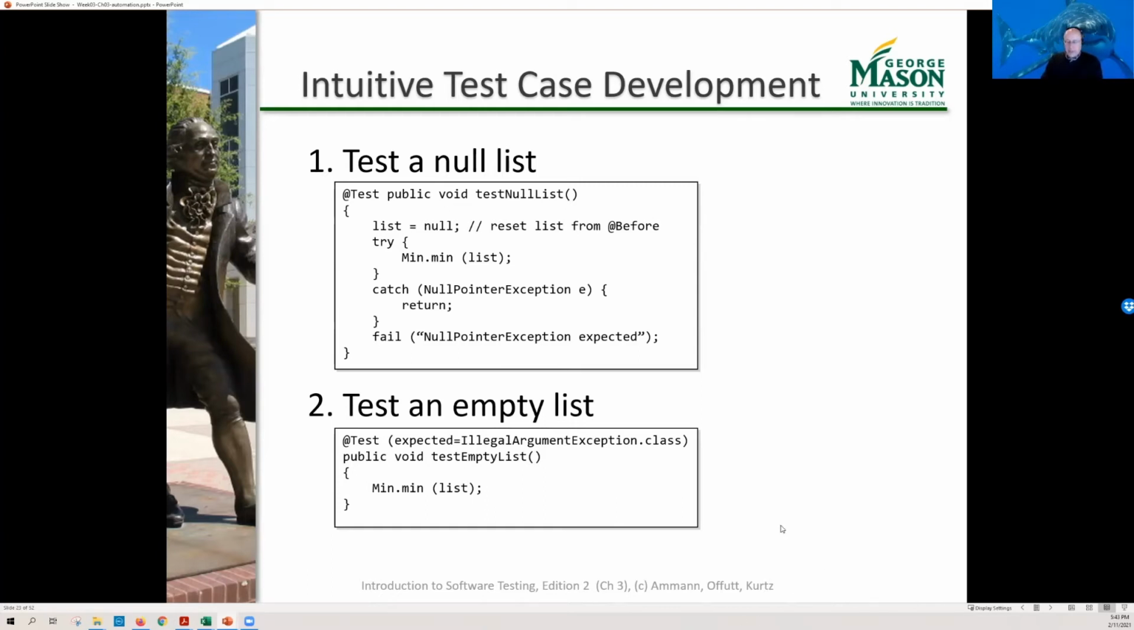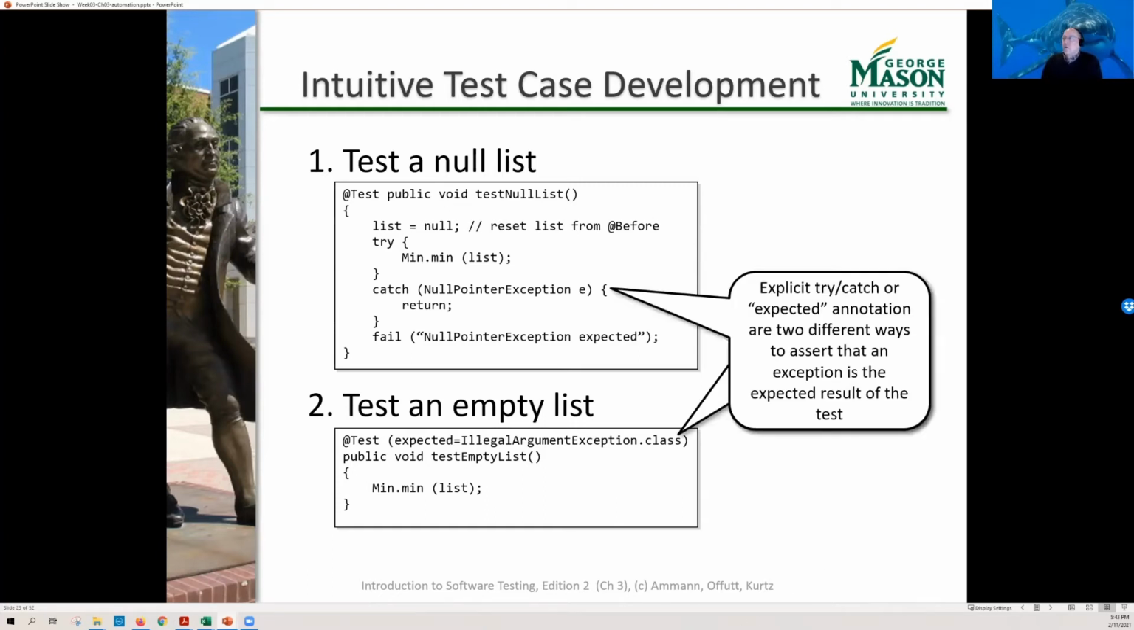I could have written this test in exactly the same way as the one before, right? I could have put min.min in a try. I could have used a catch. If the catch catches the exception, I could return because that's a pass. Or I could write it a little differently. I can use this @Test(expected=...). And this is a handy way to write a test when I expect the test outcome, right? The desired result is an exception. This is also an implied assertion, right? This is basically saying I'm asserting that the result of this is that an illegal argument exception happens.